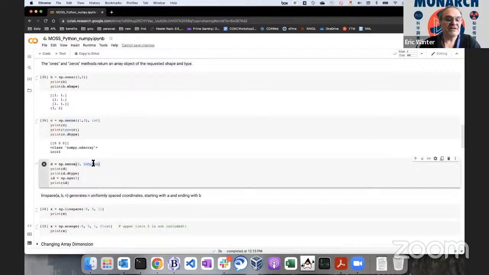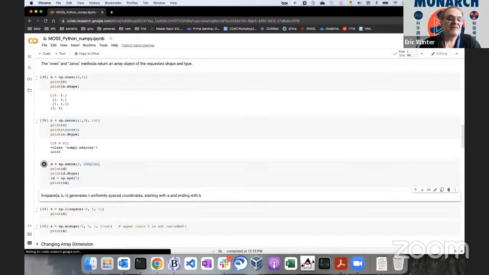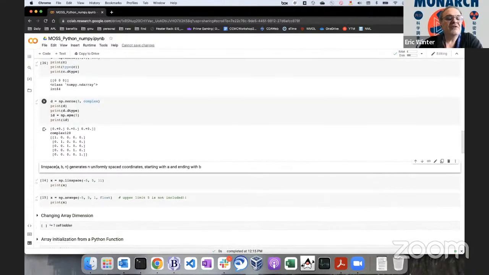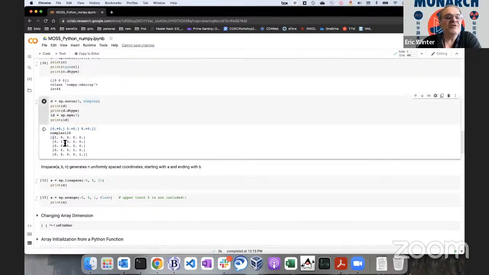We specify complex as the data type, create it, and here is a complex array created from a complex number in Python right here. And then here, an identity matrix of 5 elements in each direction.